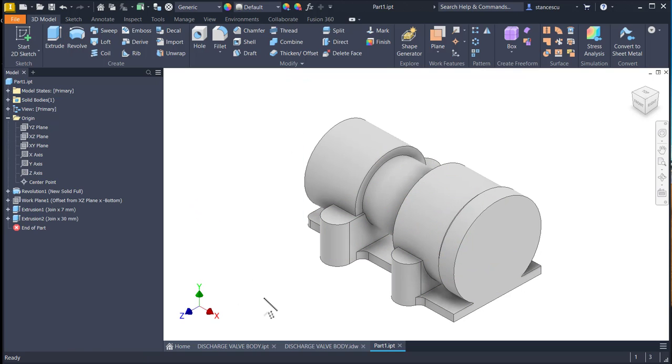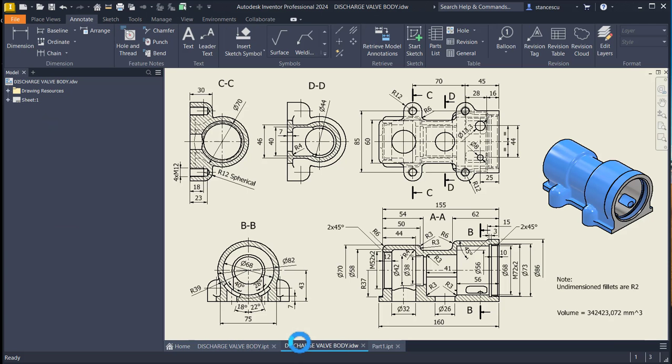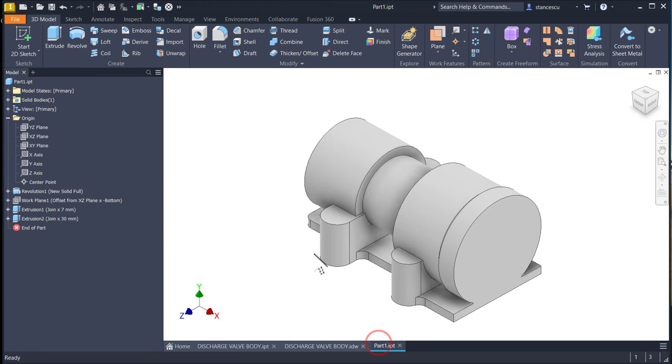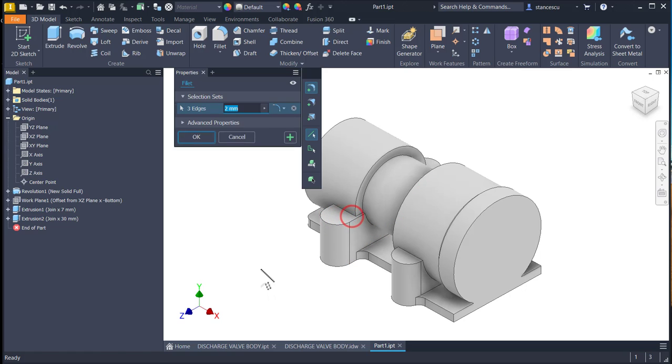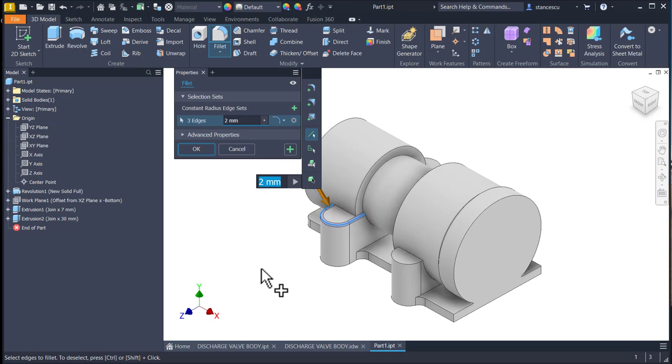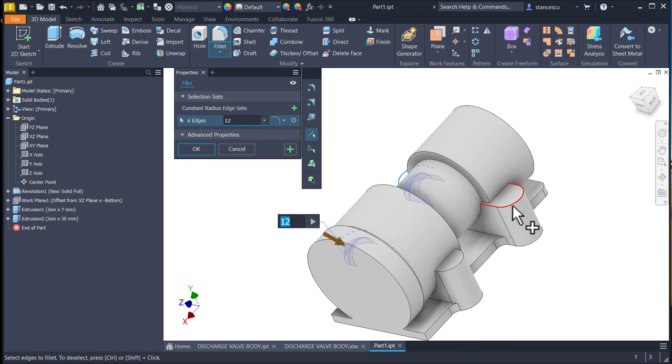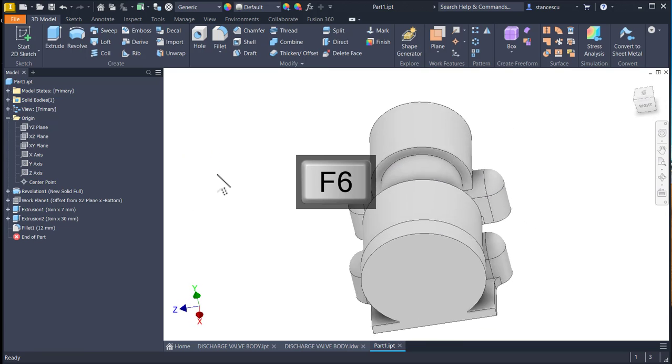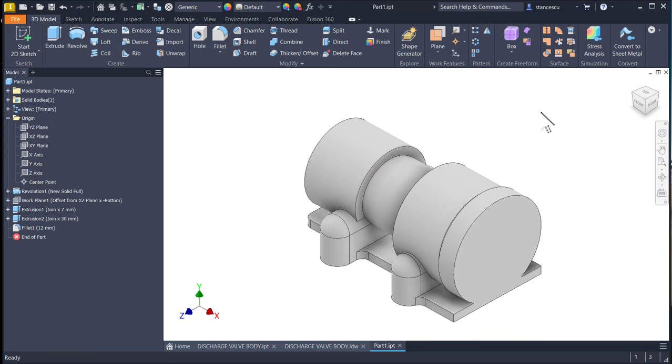Okay. Now, as you see here, the radius is 12 spherical, so that we apply fillet. Fillet of 12 to both here and to both here. Okay, very simple and very nice.